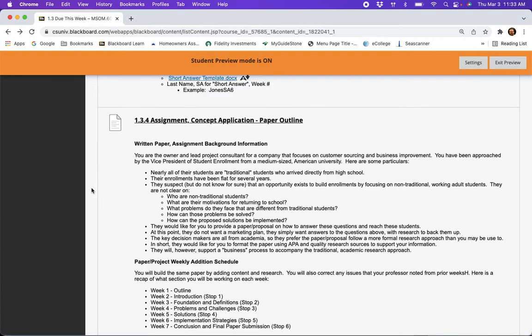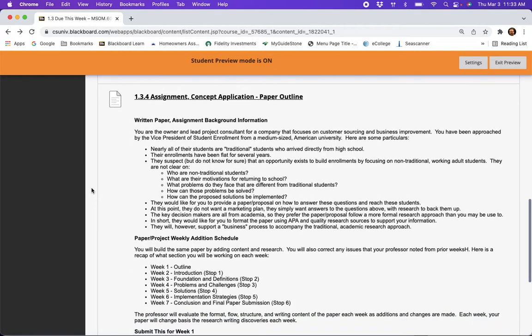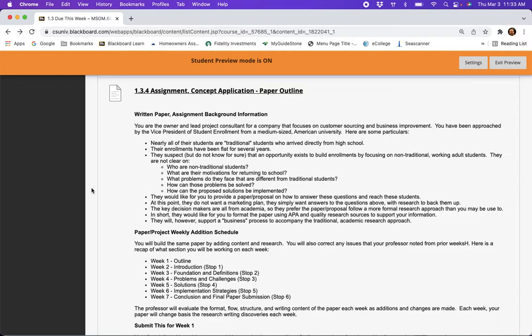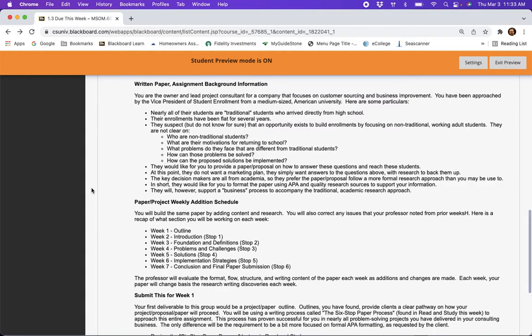Now here's the big deal for this course. The big deal for this course is this paper that you're going to be building over 7 weeks. So remember, back in the read and study, you had the 6-stop model template that you saw. And so each week you're going to be adding different pieces of information.